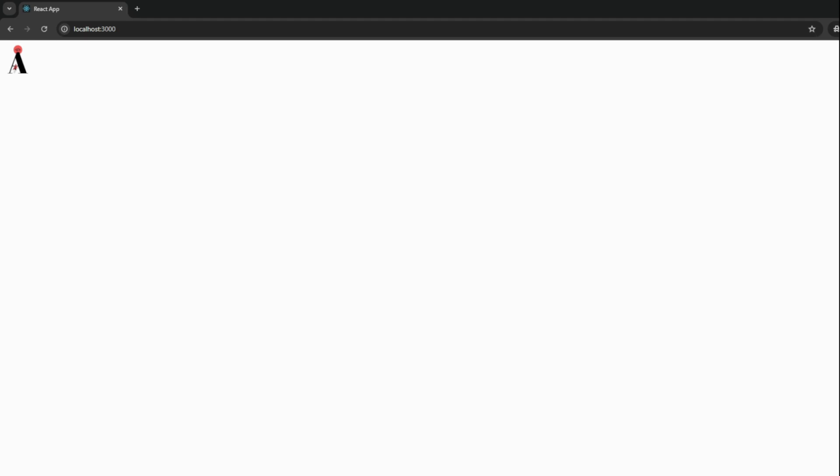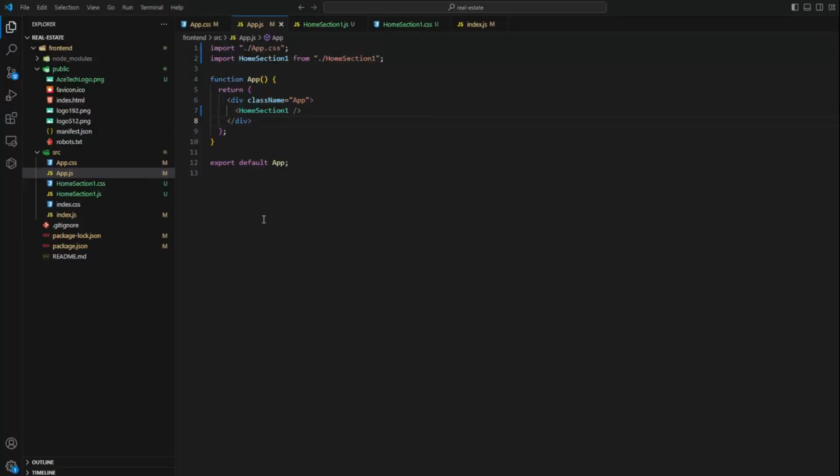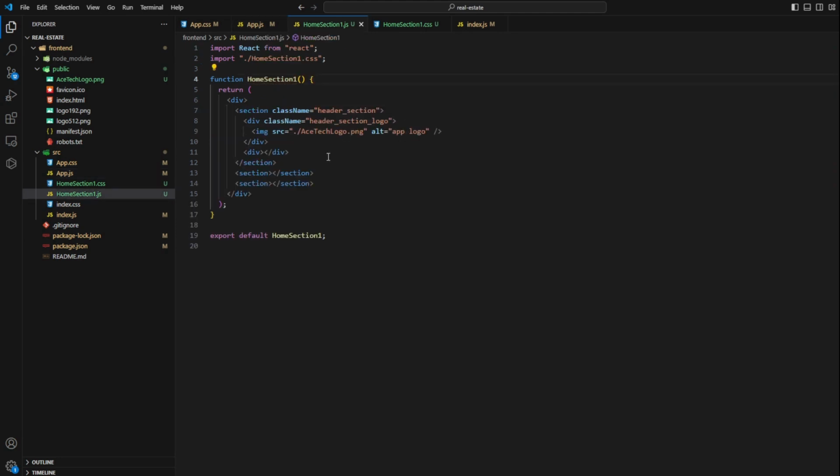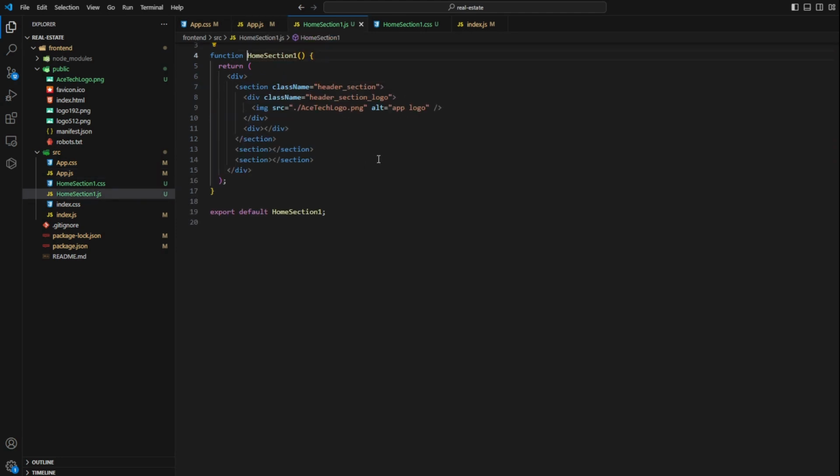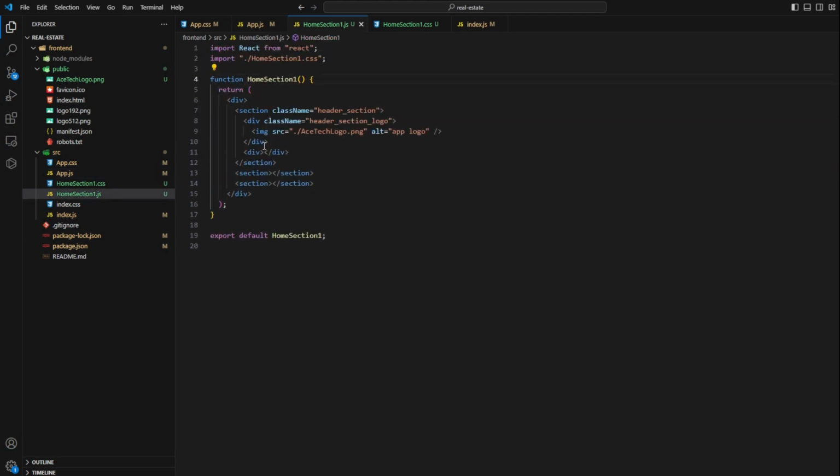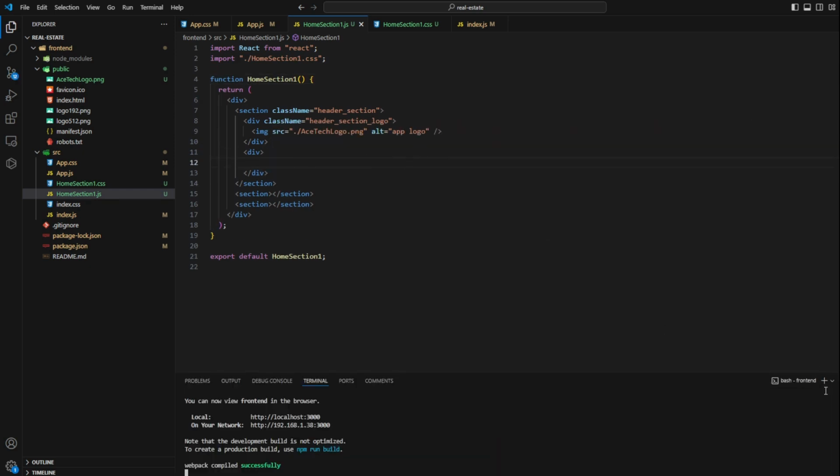Let me quickly switch to my VS Code. Let's go inside the home section.js. Let's start building our other icon side. Before building this, we will quickly install material icons. Let me quickly install it.